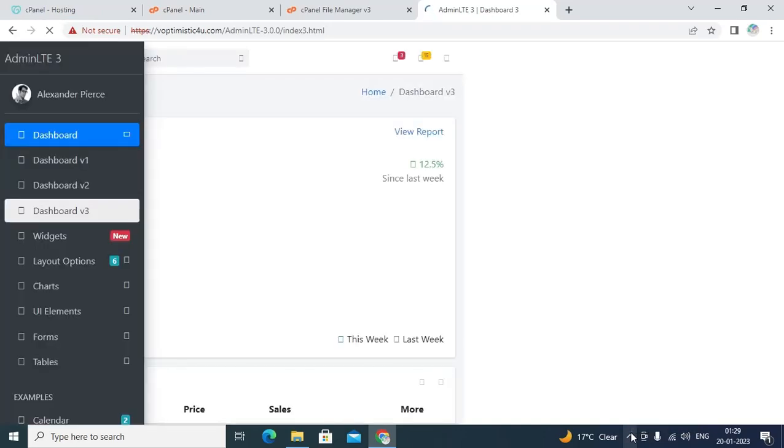We'll meet in the next session where I'm going to show you how to create the database in the GoDaddy server and how to deal with those things.